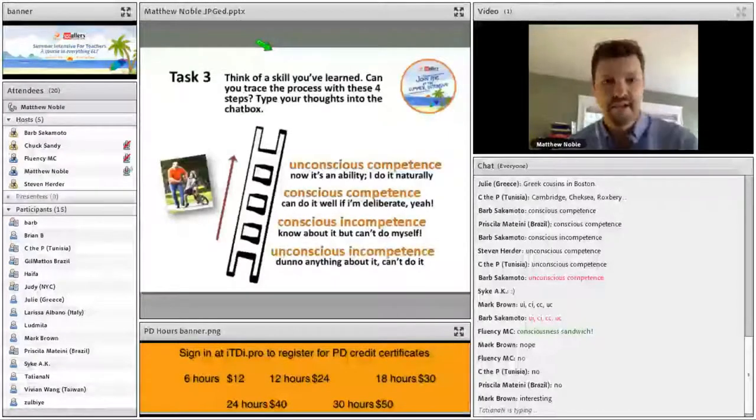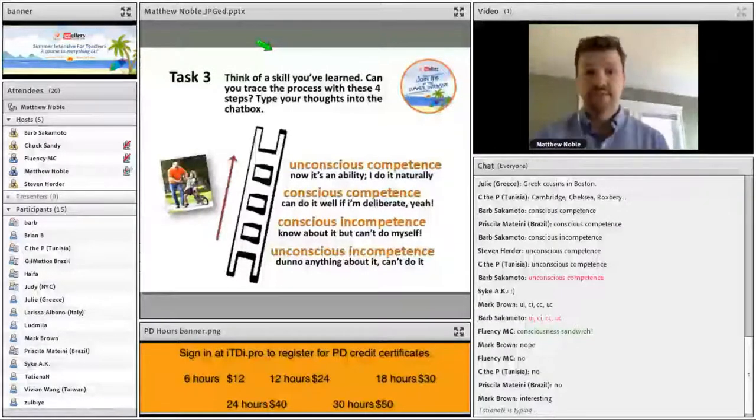Okay, these are the stages. I don't know anything about it. I can't do it. I know about it, but I can't do it myself. I can do it well if I'm deliberate. Yes, I can do that if I try. Eventually, it's my ability. I do it naturally.